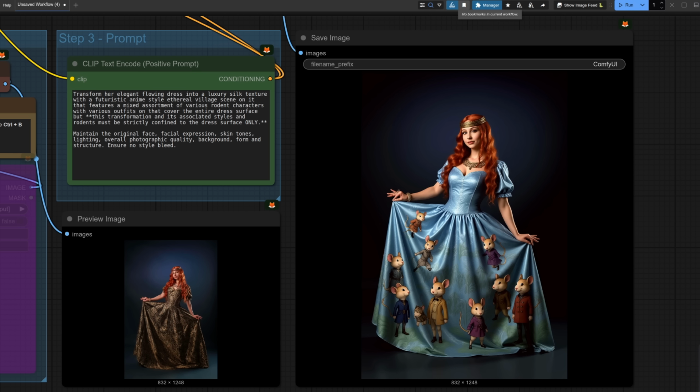do. So this time we've got transform her elegant flowing dress into a luxury silk texture with a futuristic anime-style ethereal village scene on it that features a mixed assortment of various rodent characters with various outfits on that cover the entire dress surface. But this transformation and its associated styles and rodents must be strictly confined to the dress surface only. Maintain the original face, facial expression, skin tones, lighting, overall photographic quality, background, form and structure.